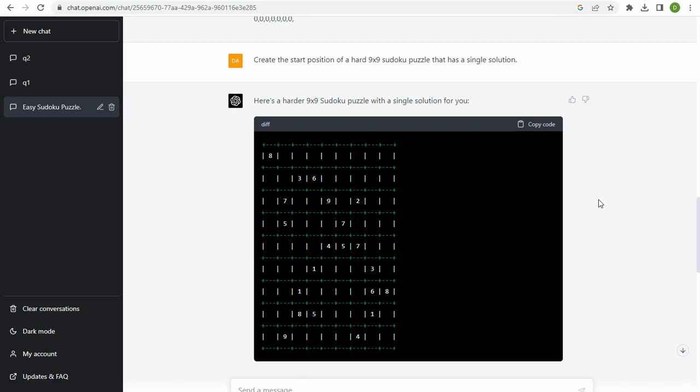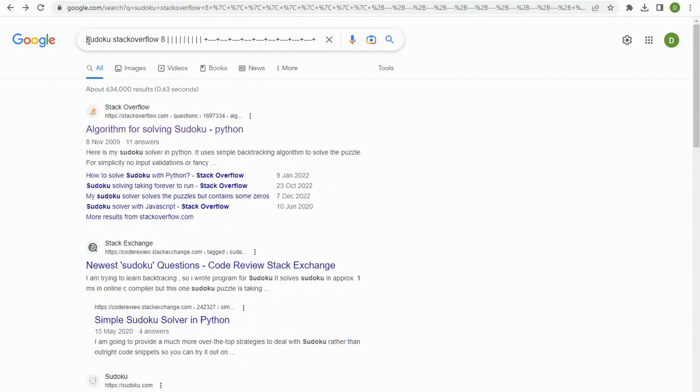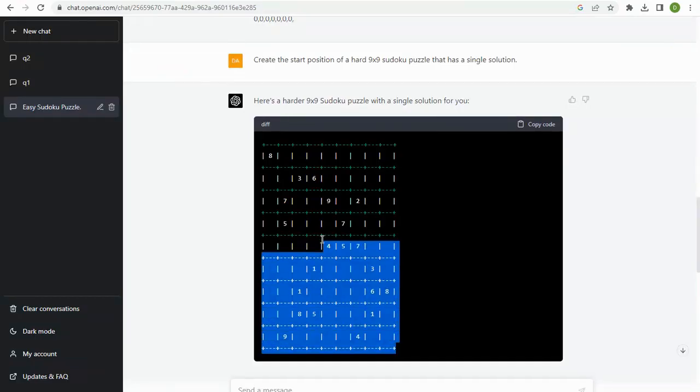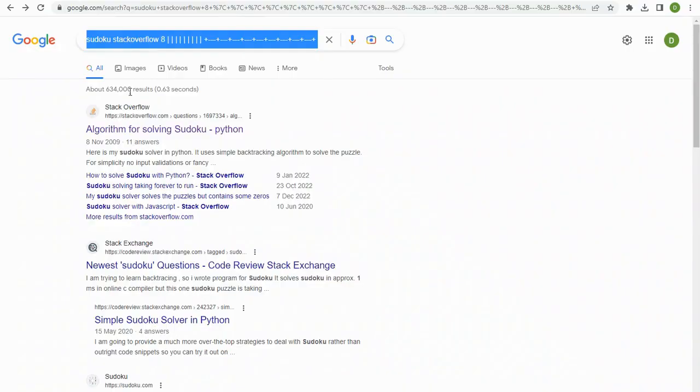But then I thought, well, that's interesting. Since it had so many failed attempts to create a Sudoku, how has it suddenly managed to create a valid puzzle? So with Google as your friend, if you just type in Sudoku Stack Overflow and then paste in the string of the Sudoku puzzle, just purely copying it and pasting it in, you get this link.